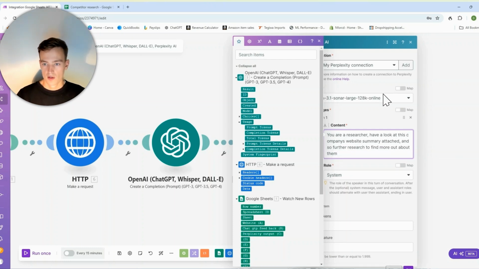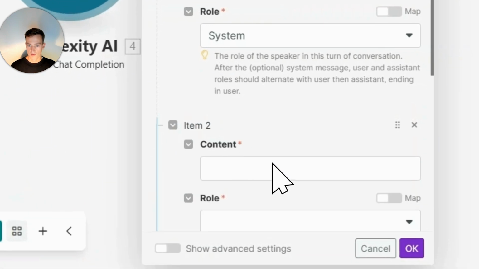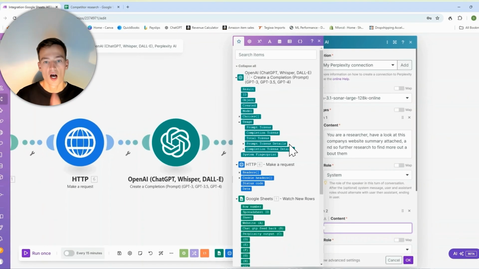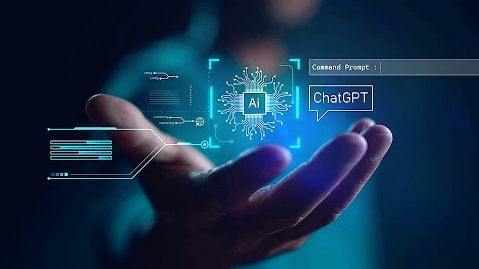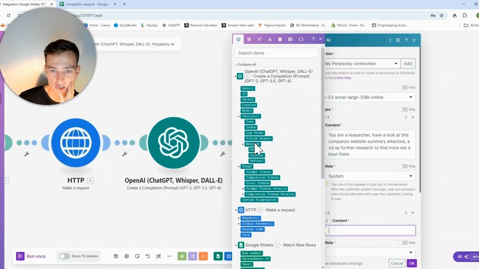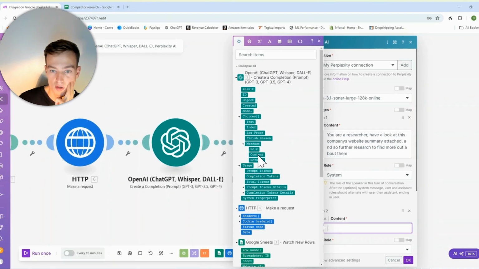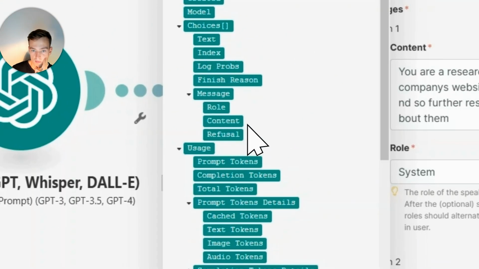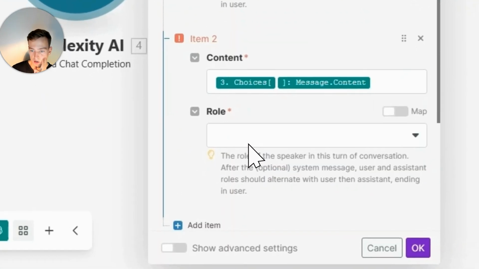Then we're going to go to the next bit, add the context. I might actually be tempted to do it from the output of ChatGPT, so if you go to messages and then you want content, which is going to be the output. There's nothing else you need on there, so just do that and then select the role as user.